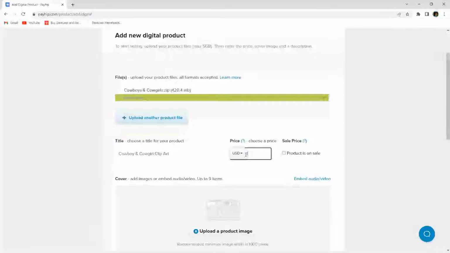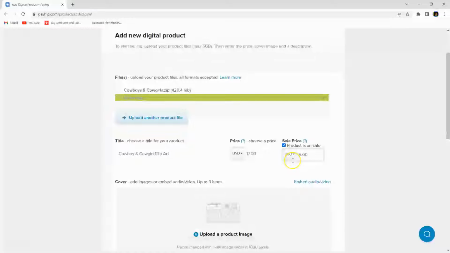So say I want to sell this for $17 and I'm going to put here the product is on sale. Okay, so no, actually, this would normally be a $37 product and I want to put it on sale for $17. So you could do that. If you don't want to put it on sale, you don't have to. You can just put the price in here, right?